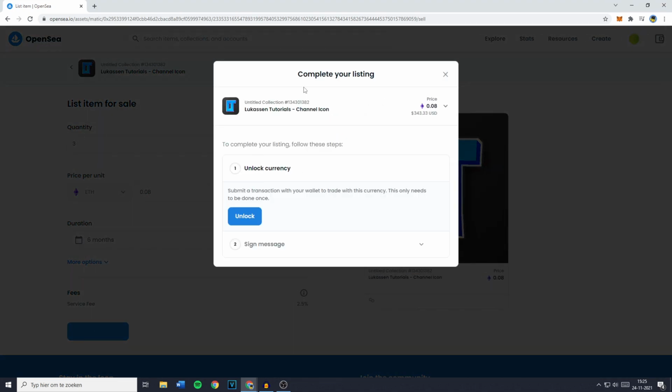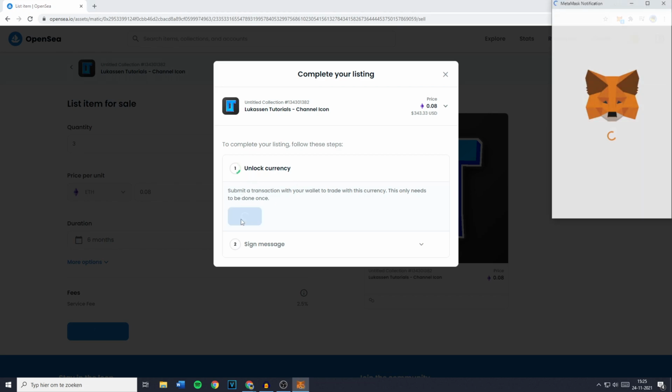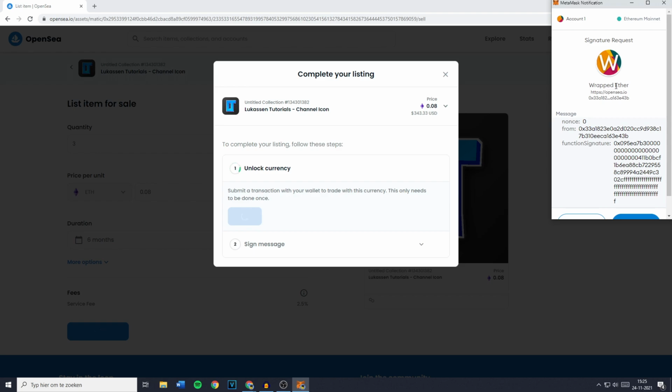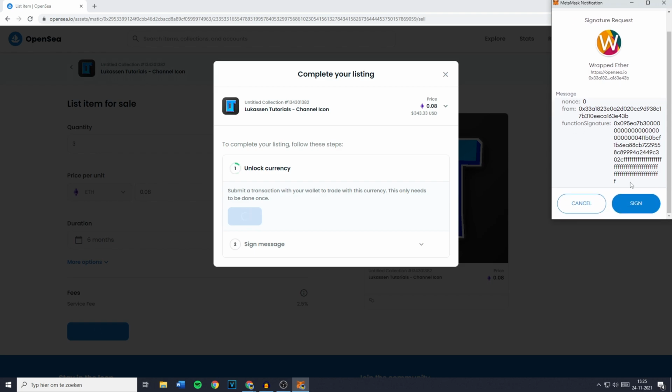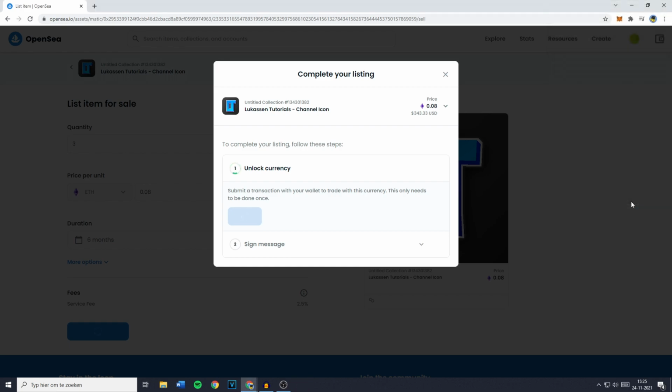Now, as you can see, to complete your listing, you need to follow these steps. So, you need to unlock currency. Once you've done that, you'll get a pop-up from your wallet. In this case, that's my MetaMask wallet. And you'll then need to click on Sign. And if you're using Coinbase wallet, it will say Confirm. So, just click on that.